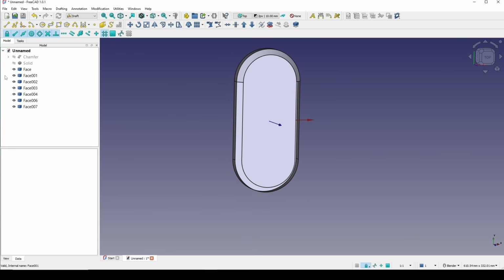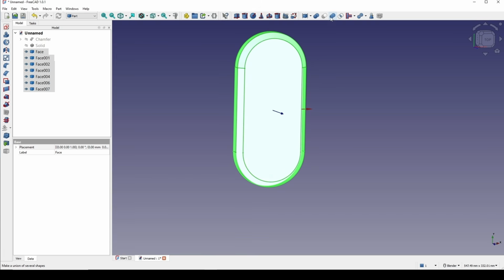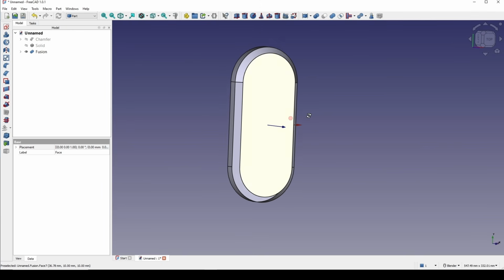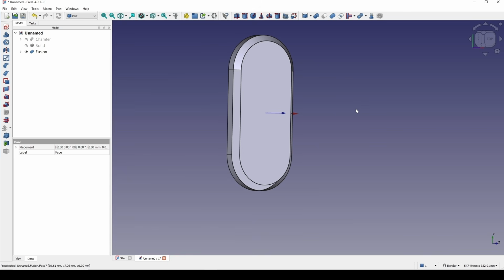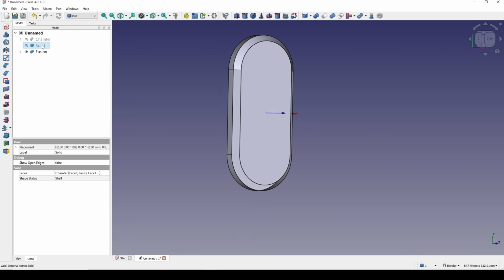I shift select faces, and union them together. Yes. Okay. Now we have exactly the same result, but the main difference is this fusion doesn't link with the chamfer. This surface is linking with the chamfer.